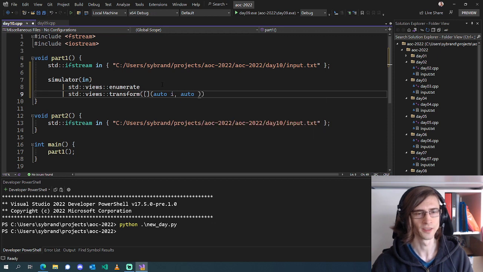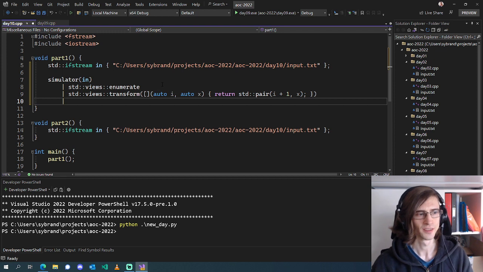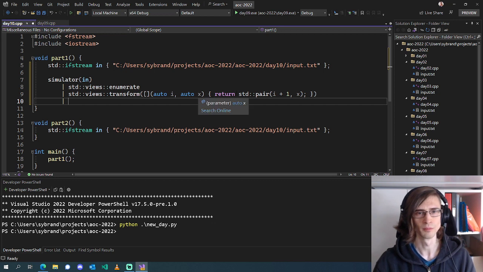Index and X register, and just return a pair of I + 1 and X just to correct that off by 1 error. And then what we want to do is multiply these together. We could just do that in here.